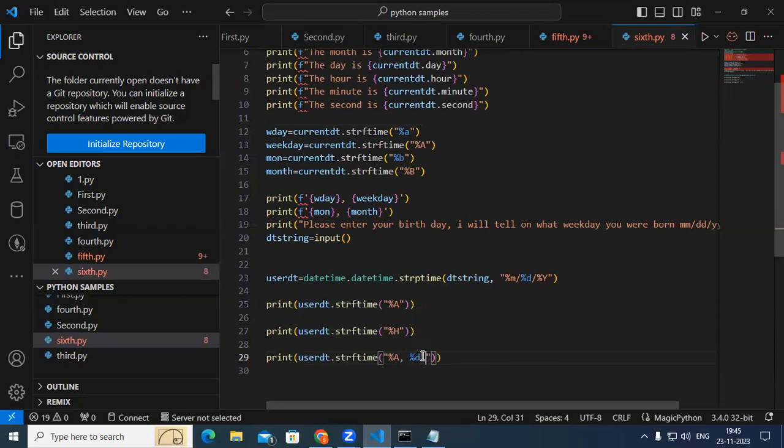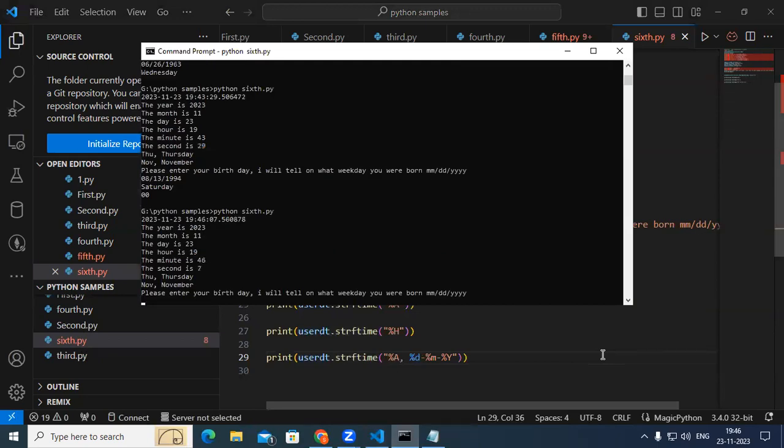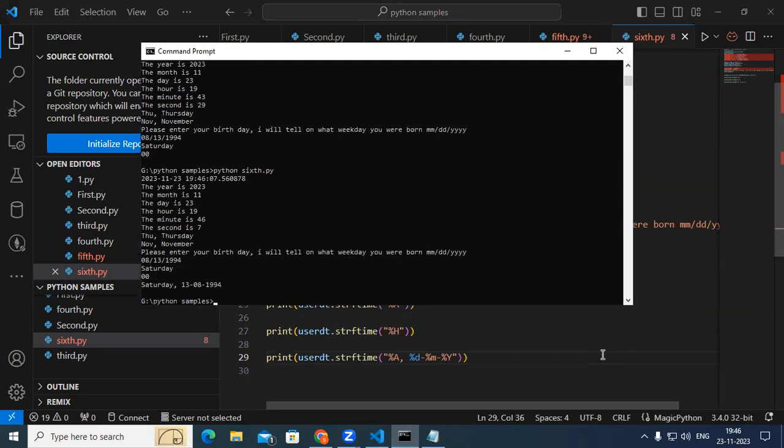Then I go with %m, I would print the month, lowercase m I need to take here. In between, I want to put a hyphen. Then followed by %y. I want to print in this manner. What does it print? So I enter again 08 followed by 13, followed by 1994. It is printing Saturday 13/8/1994.